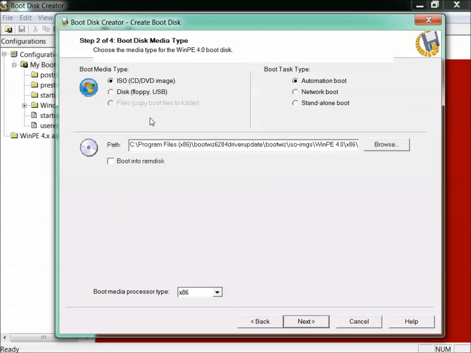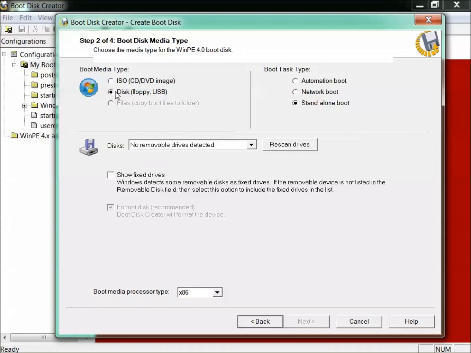Primarily we have the option for ISO to make a CD, or a disk like a USB drive. The type of boot disk that we're going to want to create is a standalone boot disk. This is going to have the Ghost tools and have all of the necessary files to launch Ghost. For this tutorial, we'll use a disk. Sometimes the external drive will not be listed, and we will have to choose a fixed disk to show the drive. We'll go ahead and plug that in now.